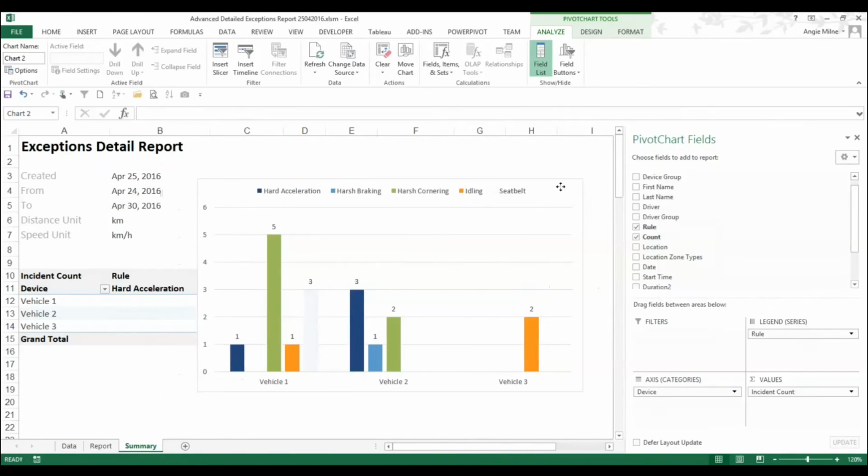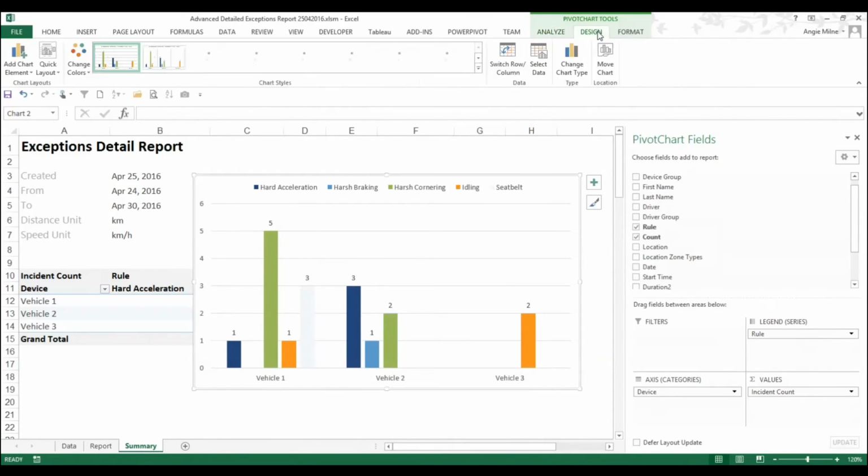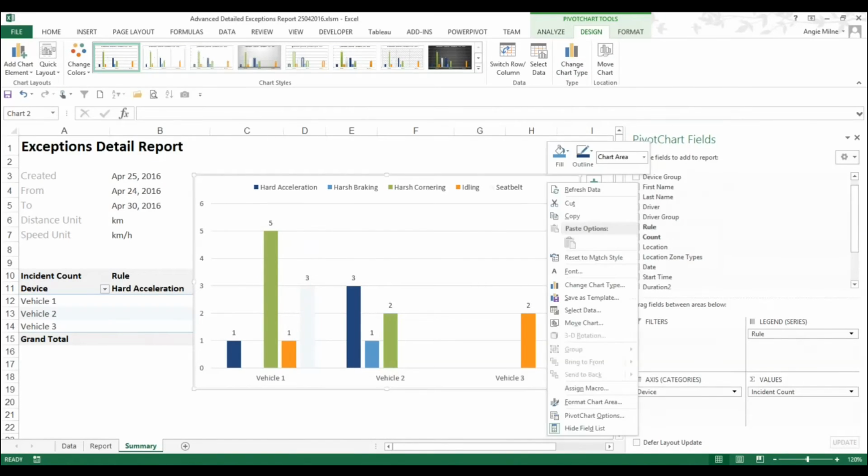Okay. I can also change the design of the chart. So maybe I don't really like the column chart. I can go to Design, and I can change the chart type. Now I can also do that if I right-click anywhere on the chart. I can go to change chart type there as well.